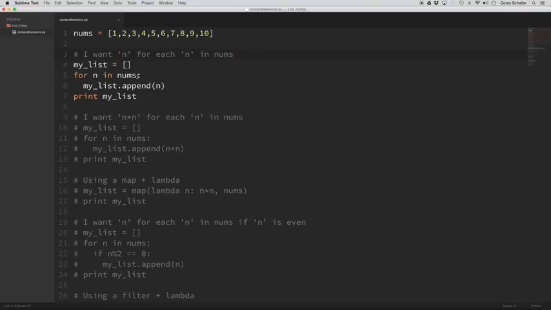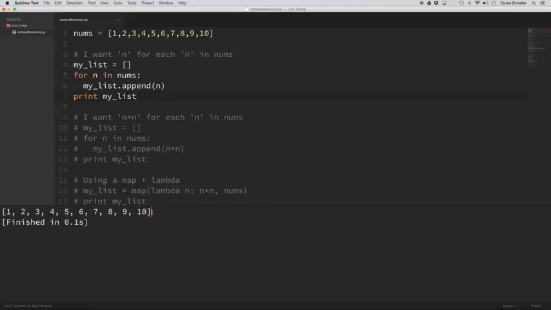So if you were to write this in a for loop, first you would create an empty list, and then you see here I have a list of numbers 1 through 10, and then I have this empty list, my nums. So we're doing for n in nums, so it's going to loop through all these numbers. My list.append n, so it's just going to add each number to this list, and then we're going to print out that list. So let's go ahead and run that, and you can see that it's exactly what we'd expect. It's just a copy of the top list here.